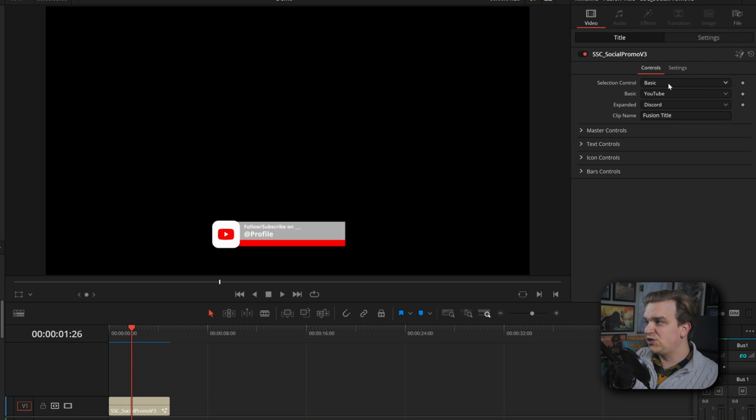But we start to see big differences right off the bat when we look inside the inspector. The first option you have here is the selection control. You have three options: basic, expanded, and custom. Basic just gives you 8 different social promo options you can choose from. These are the same options that were on the last version. Expanded pulls in another version of this I made that actually has 100 different options that used another whole cool new thing at the time, but that is under expanded here.